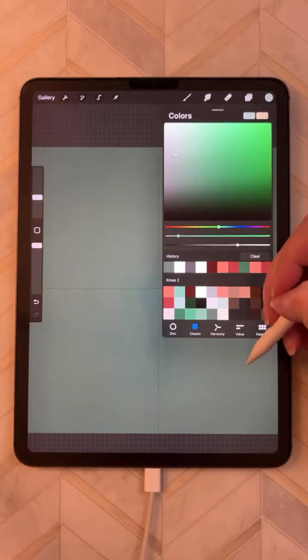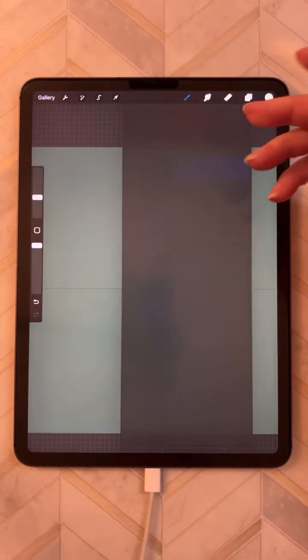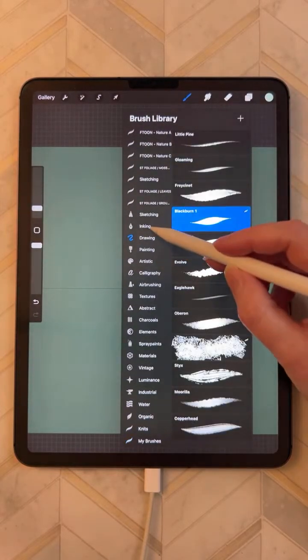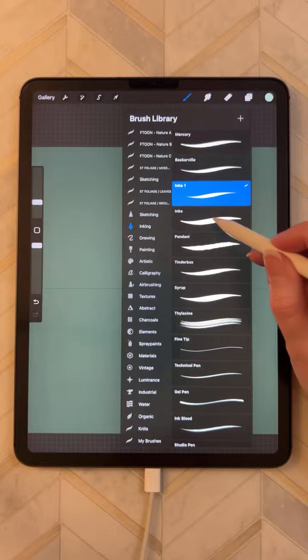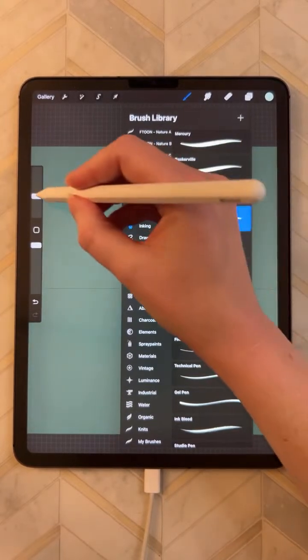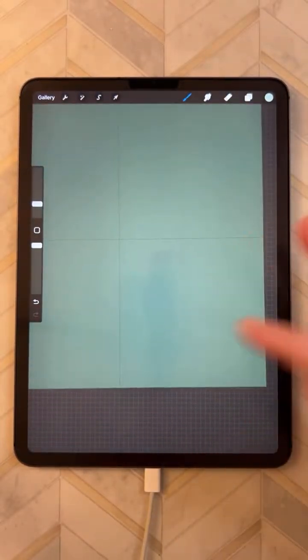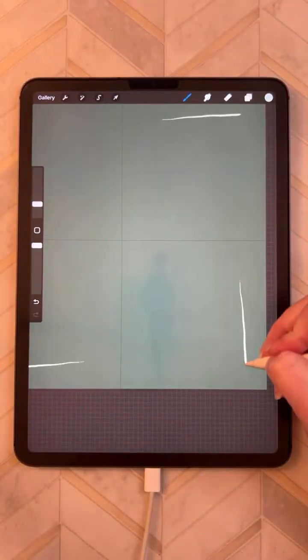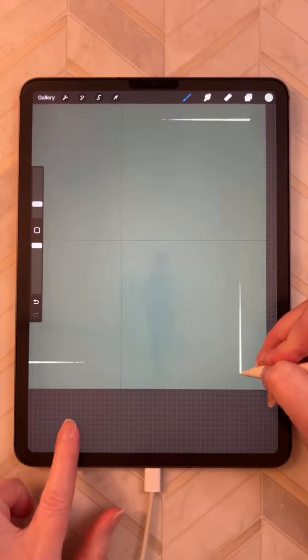I'll try this color and see how it shows up. My brush of choice that I typically lean towards for illustrations is my Inca. It's not mine, it's Procreate, but that's my preferred brush. So I'm gonna hang out here.